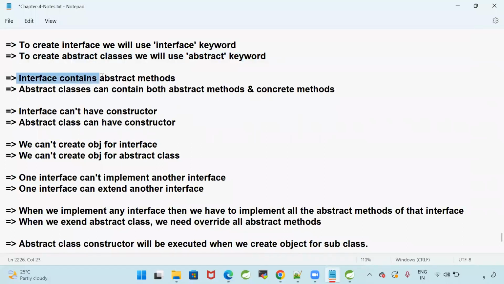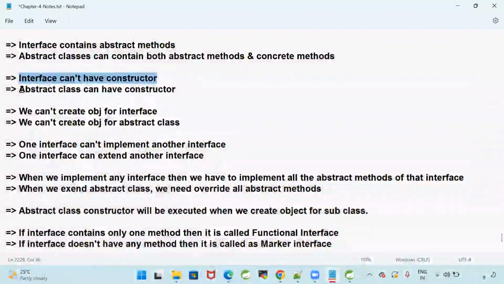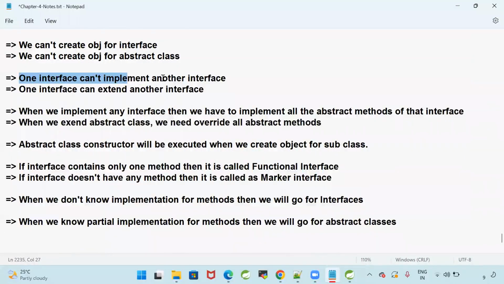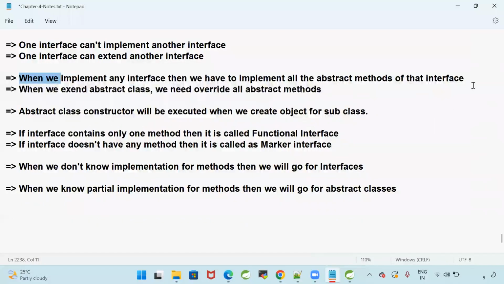Interface contains abstract methods. Abstract classes can contain both abstract methods and concrete methods. Interface cannot have constructor. Abstract class can have constructor. We cannot create object for interface or for abstract class. One interface cannot implement another interface. One interface can extend another interface. When we implement any interface, we have to implement all the abstract methods of that interface.